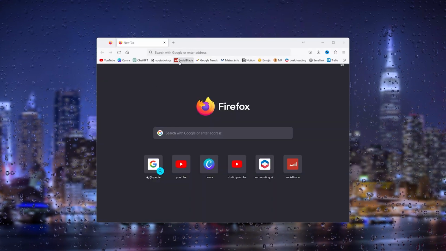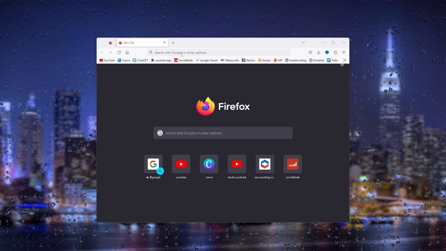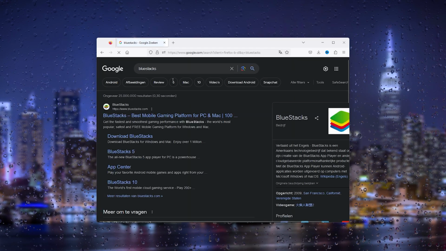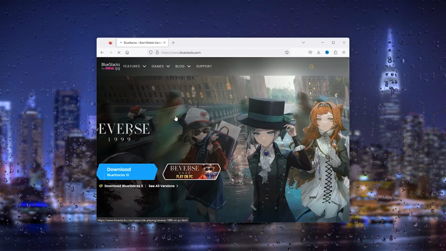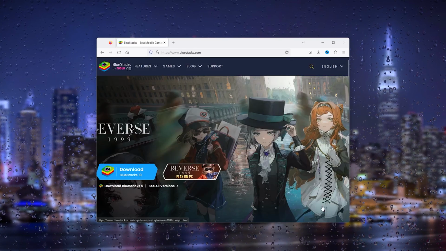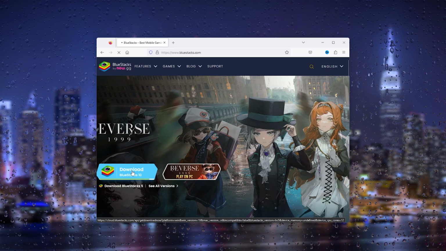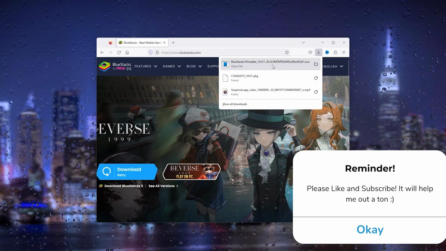The first step is to download and install Bluestacks on your device. Simply head to your browser and type in Bluestacks. This will take you to the official Bluestacks website, bluestacks.com. Open it up and here you see a big button that says Download Bluestacks 10. This is what we want. We simply download it and the .exe file should be downloaded.